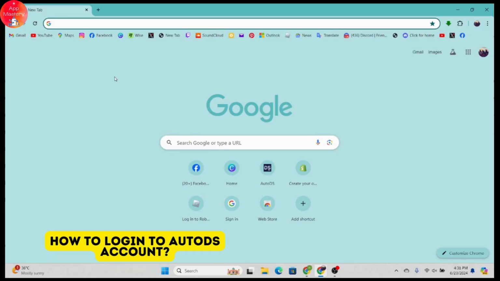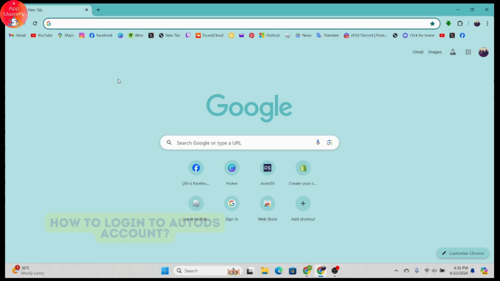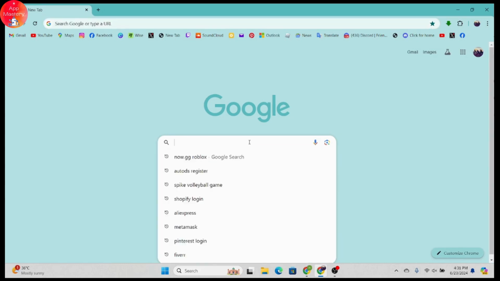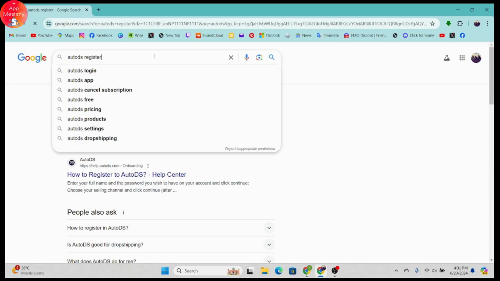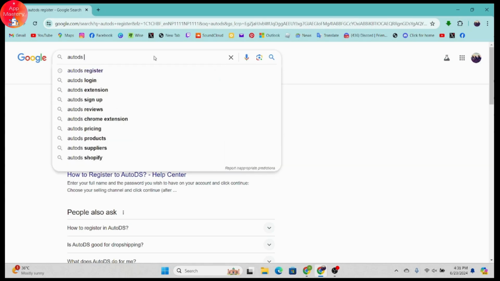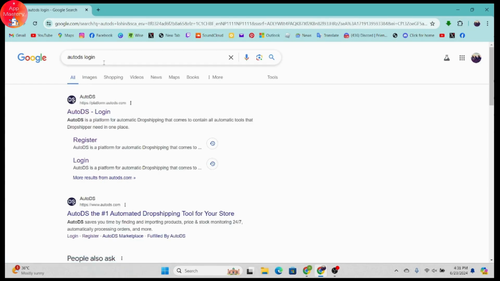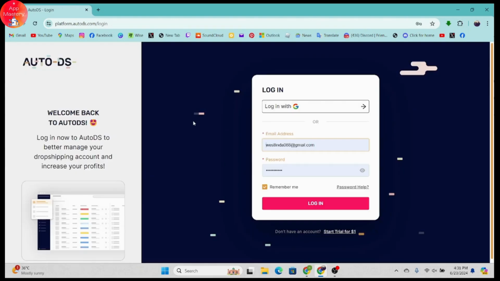How to log into AutoDS account. So if you want to log into AutoDS account, then first open up a browser, any browser that you're comfortable with, and search for AutoDS register, or you can go for login, which will be easy for you. Once you've searched for AutoDS login, go for the first result.